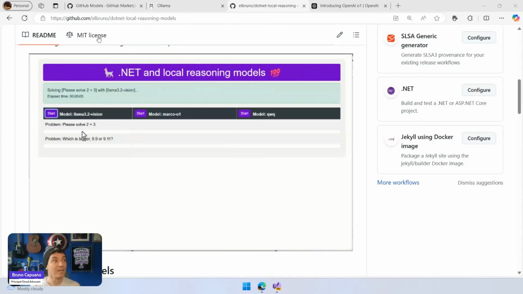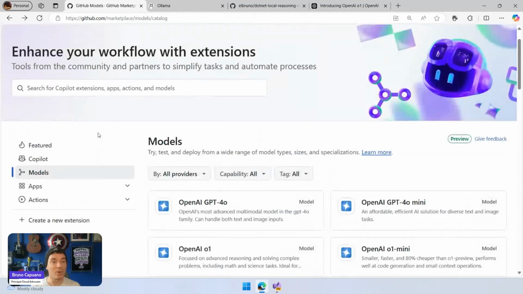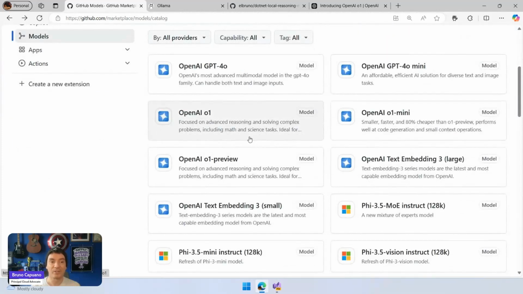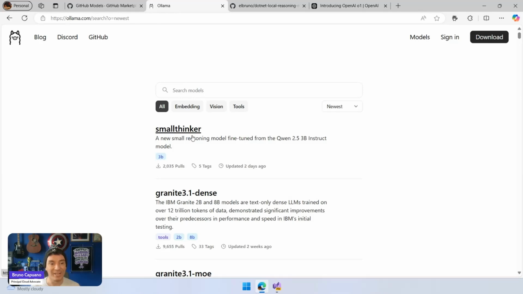You can even test O1 thanks to our friends at GitHub Models, where we can all go and test OpenAI O1 and O1 Mini as part of the demo. And if you want to learn more, I strongly advise you to read the official announcements from September about OpenAI O1. Now we have O3 and other models that you can test. For example, if you go to Ollama, you see there is a new one from a couple of days ago, a small thing here, and I use other ones here.